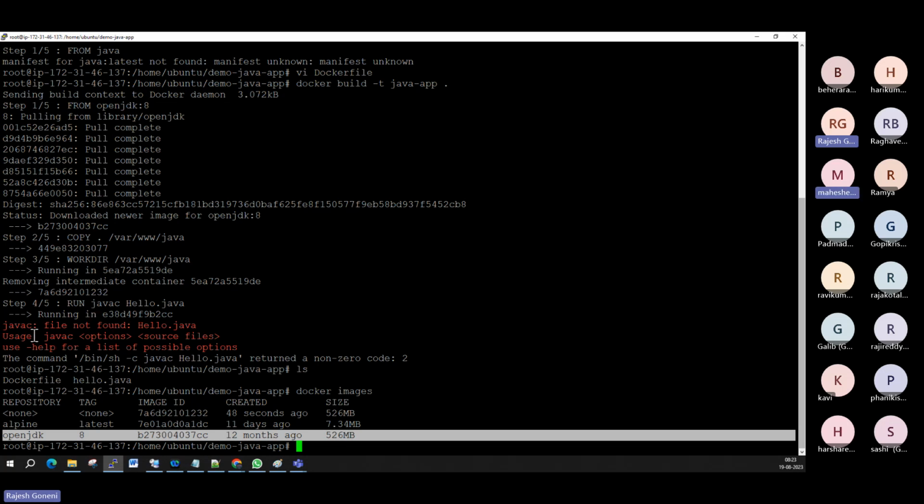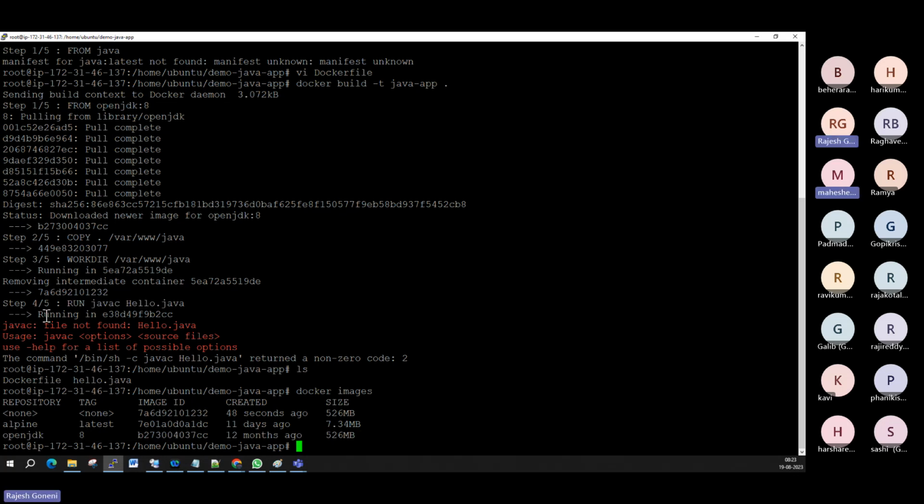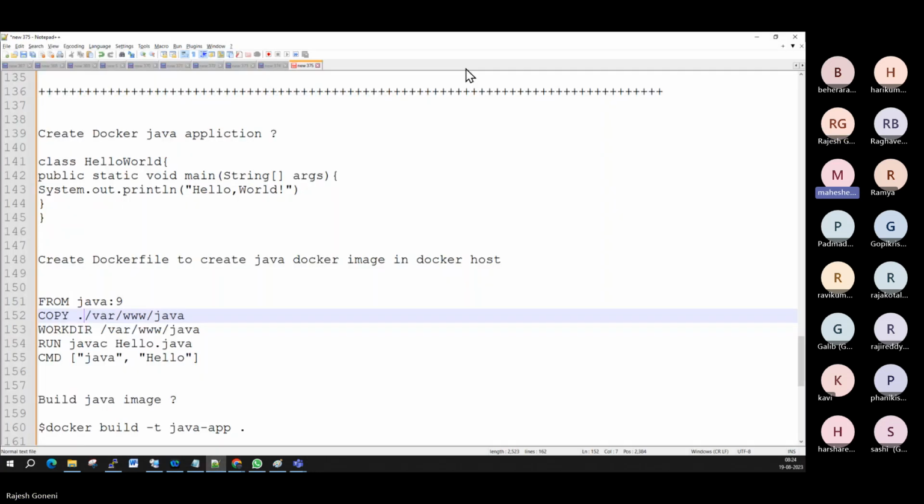I'm not sure whether the Java file was running, but you can run this container. Sorry, you can give CMD java and CMD hello.java. Instead of running javac, you can give CMD, space, java, space, and the program name. While running, you need to give java only. Javac is for Java compile, and java is to run the program.